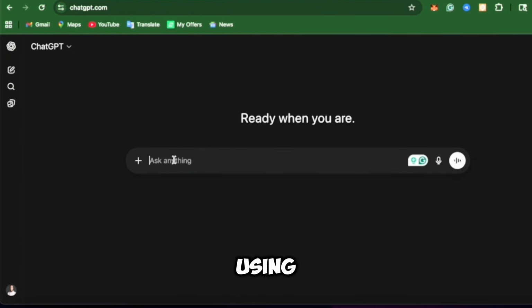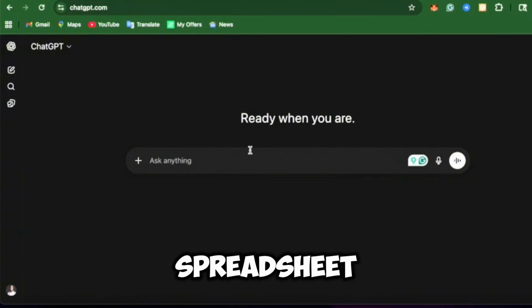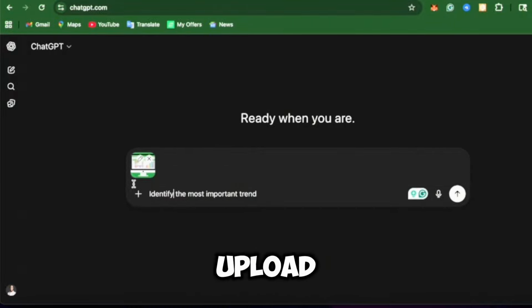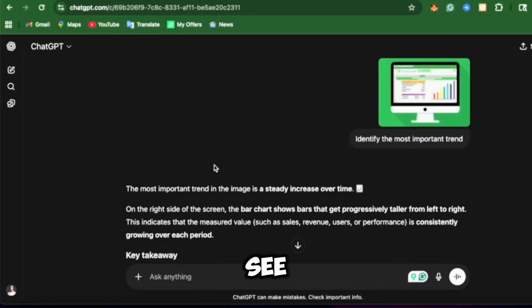Alright, so the next one is using ChatGPT for data analysis. Now with this feature, all you need to do is upload data sets or spreadsheets and ask ChatGPT to analyze them. So for example, I'm going to upload a photo of a spreadsheet and ask ChatGPT to identify the most important trend. So you can see here, after that, it is going to tell you the most important trend in the image.